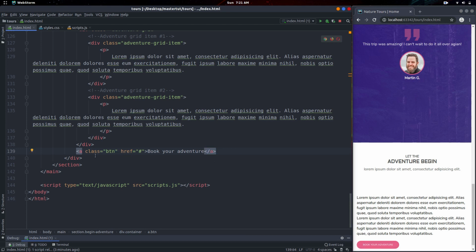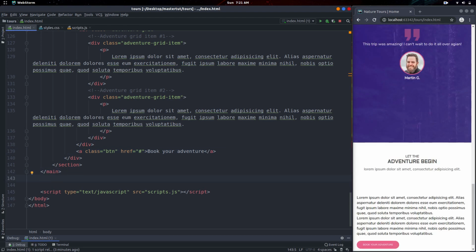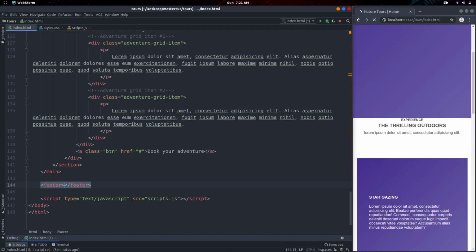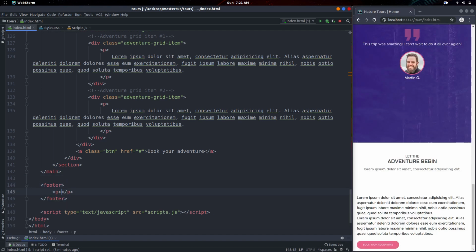So since we're already here, we can just simply go underneath of the main section tag, and we can create the footer. So footer, p, and then I can say ampersand to get the copyright icon, and I can say 2019 outdoors, and then I can say all rights reserved.